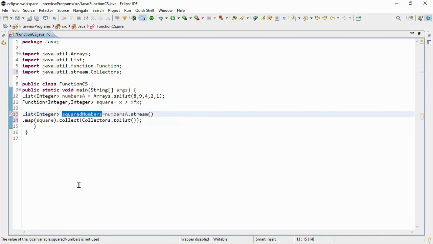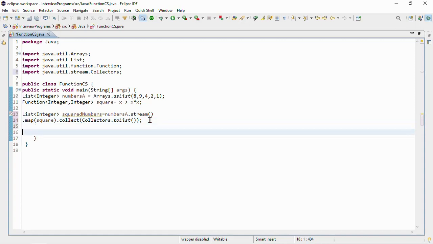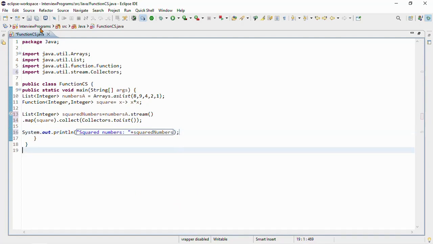Okay, now let's write code to get the output. Pass the message as squared numbers plus, again, pass the list name as squaredNumbers.